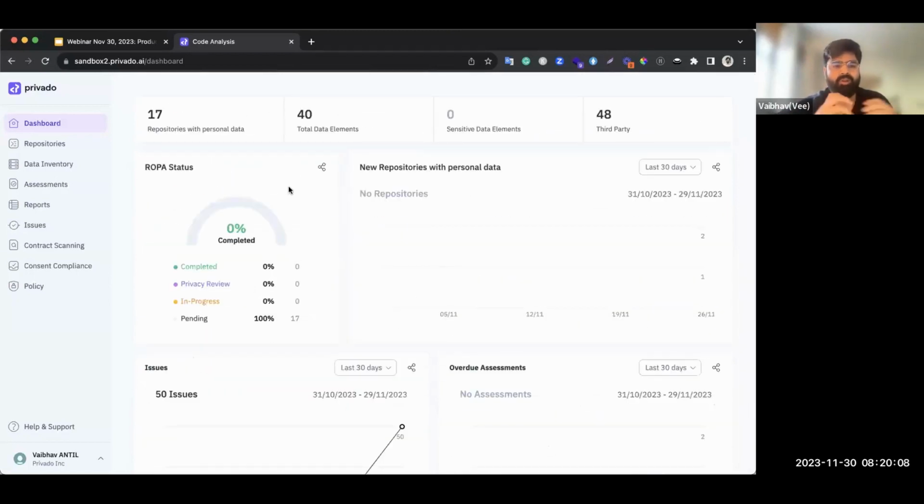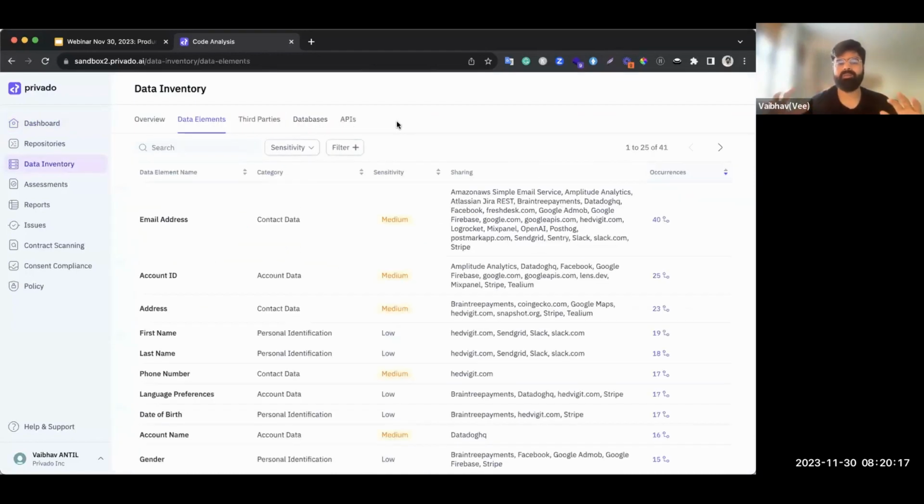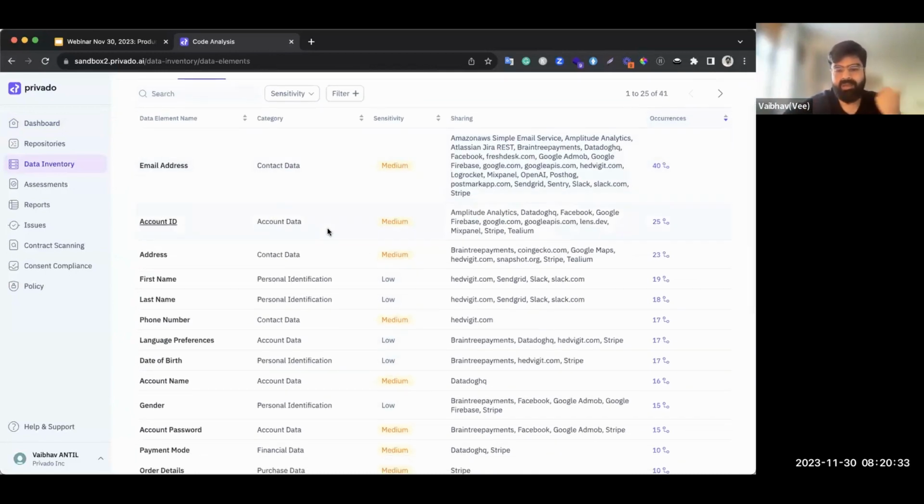So let's start with the overall first view. Let's say this was your organization and we had run the scan on your organization. The first thing you get, out of the box, is a list of data elements categorized into a data category with a sensitivity attached, showing what data you have across all your products. What data are you collecting, sharing, storing, processing overall? So you can see a large list of data elements that we have discovered.